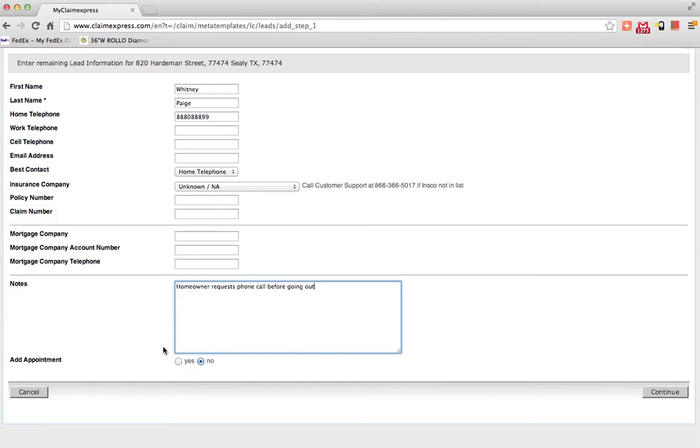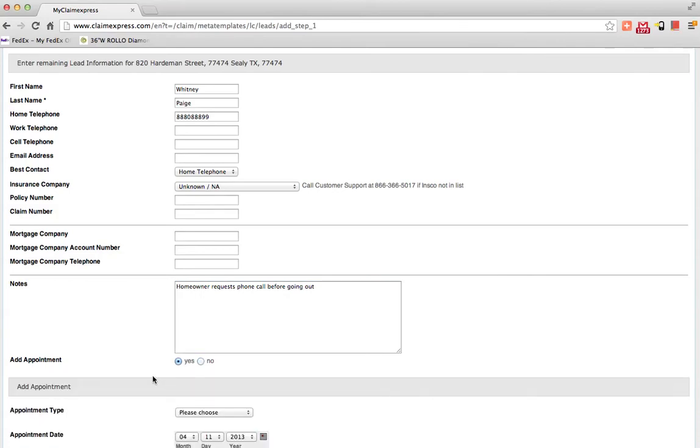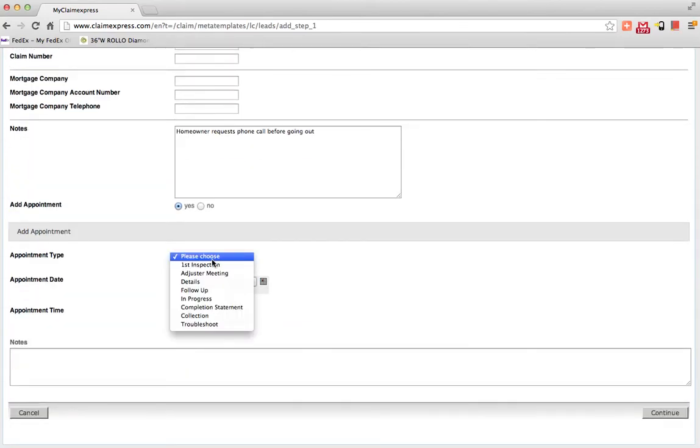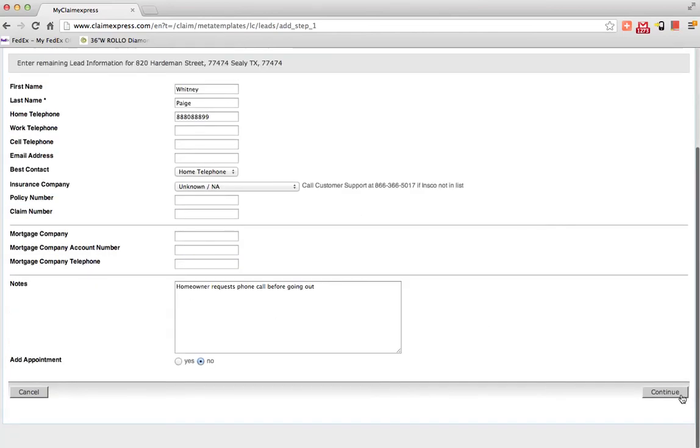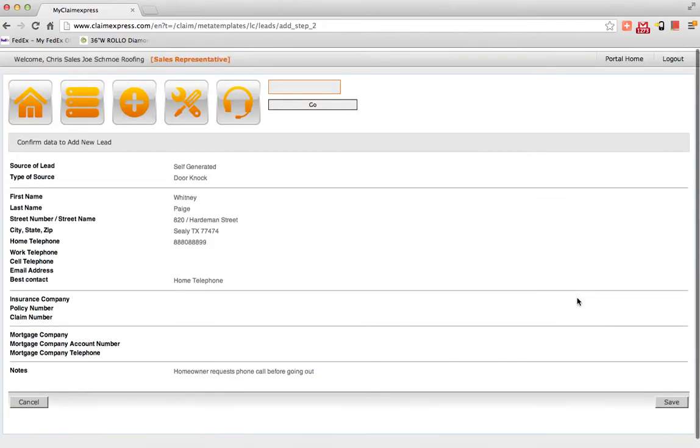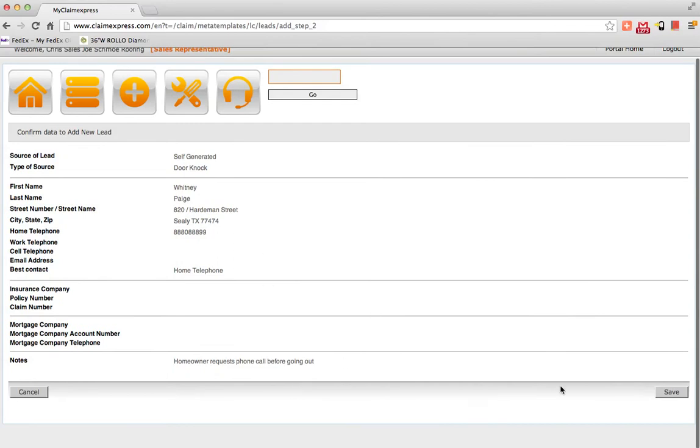And then whether or not you have an appointment. If you click yes, then you can choose the type of appointment it is: first inspection, adjuster meeting, follow-up in progress, or collections meeting. Then put the date and time and any notes you have for that appointment, and then click continue. Then you're just going to confirm the data before you save it.